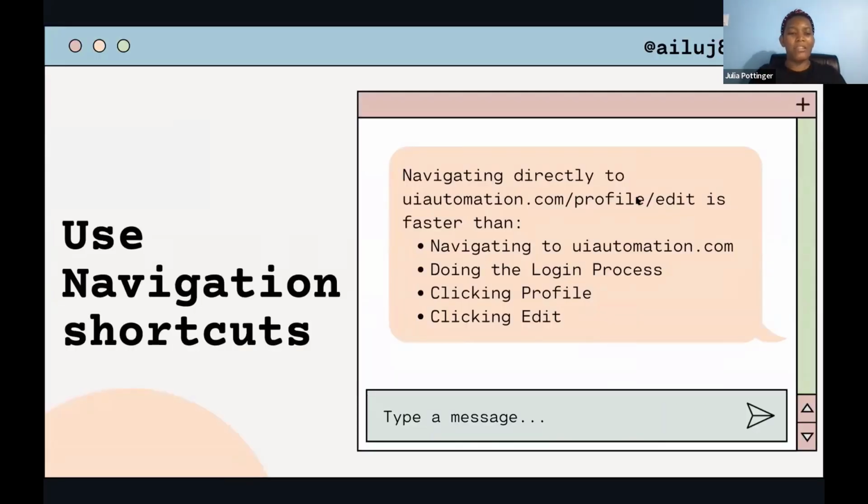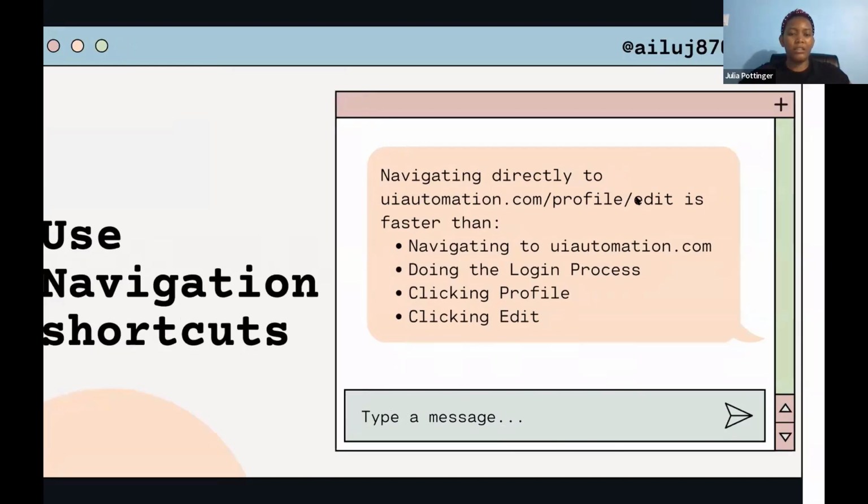Now, the next tip is to use navigation shortcuts. So we've talked about a lot of things. This is the final tip that I'll share today. And these tips are by no means exhaustive. There are other tips out there that you'll hear people say they use to speed up their UI automated tests. But use navigation shortcuts.